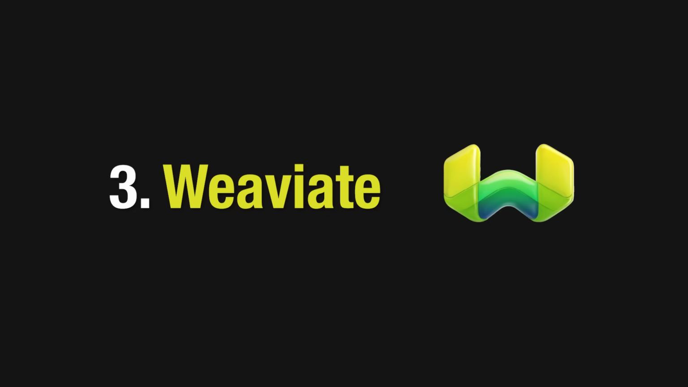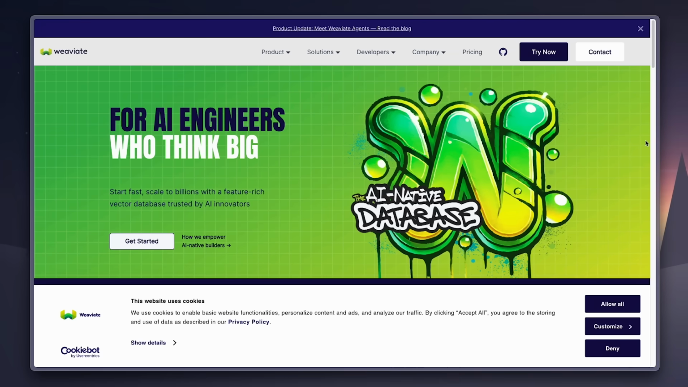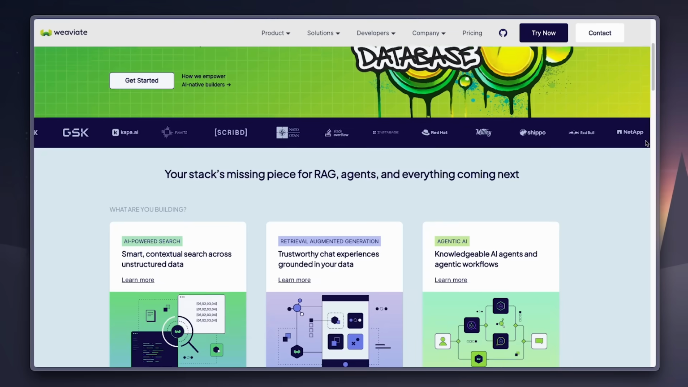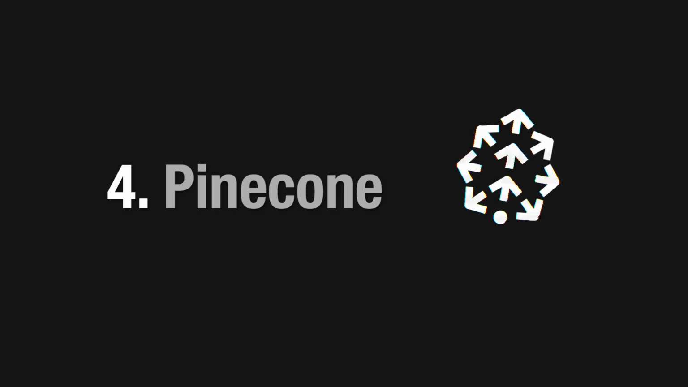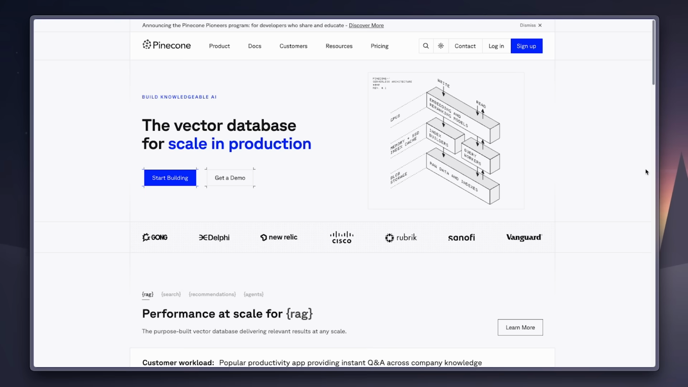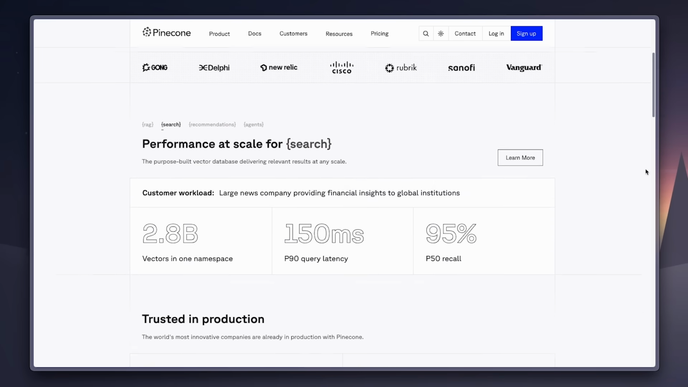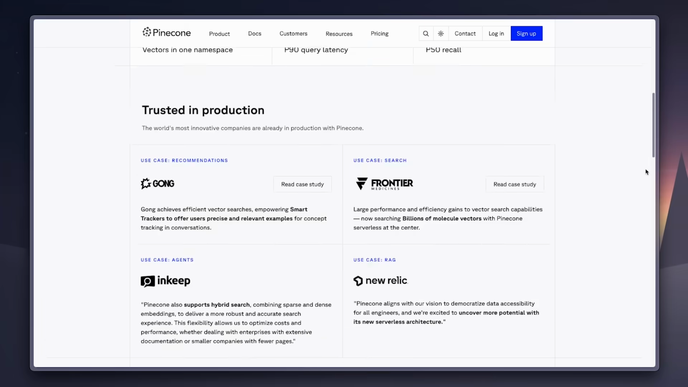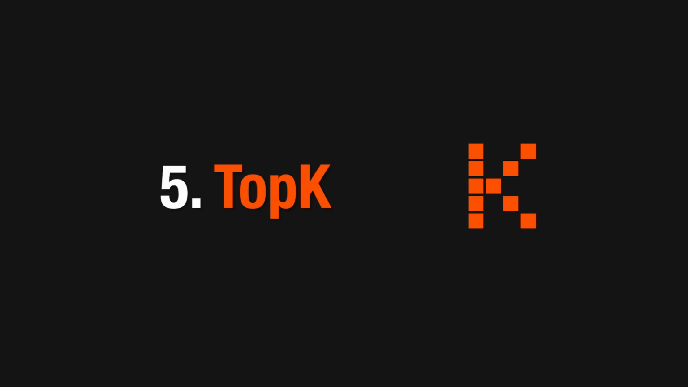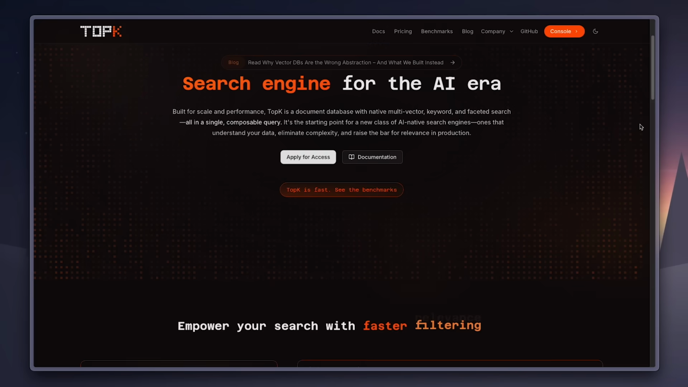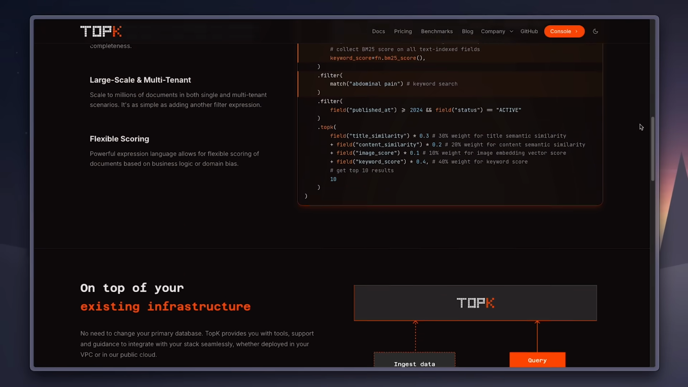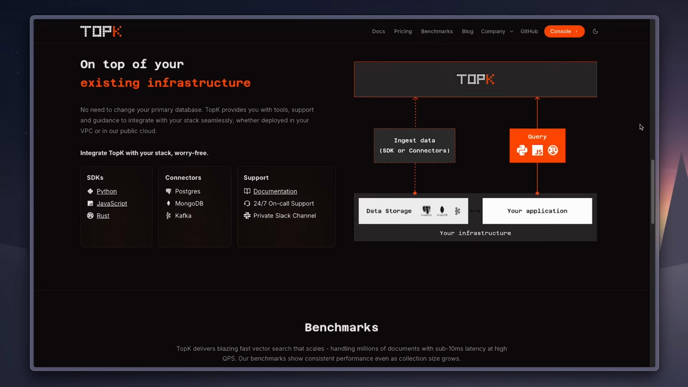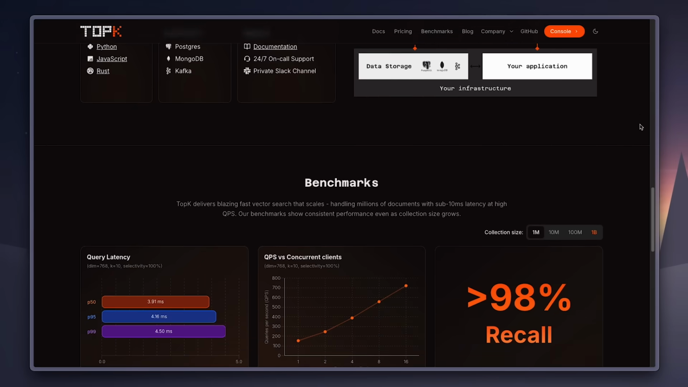Third is Weaviate, an open source database written in Go. Weaviate sets itself apart with a strong focus on knowledge graphs and semantic enrichment. Fourth is Pinecone, and Pinecone is built specifically for production-grade vector search, with an emphasis on consistency and reliability of results. And the fifth one is TopK. A newer player in the space, TopK emphasizes simplicity and blazing fast approximate nearest neighbor search. It's lightweight, developer-friendly, and aims to lower the barrier to entry for experimenting with vector search.